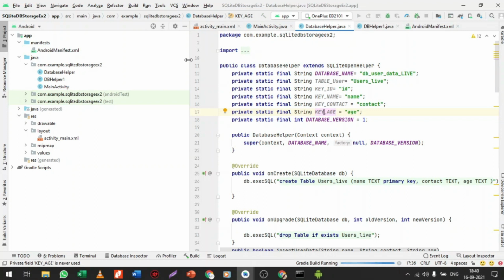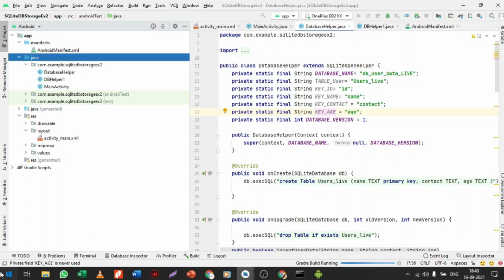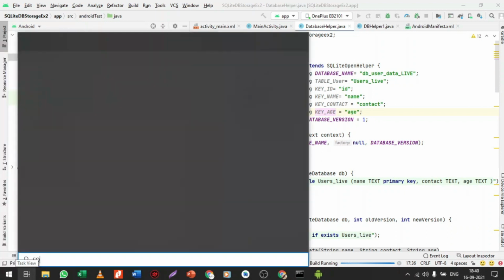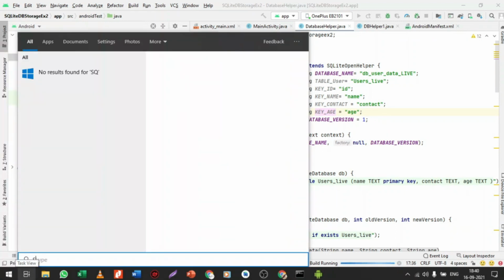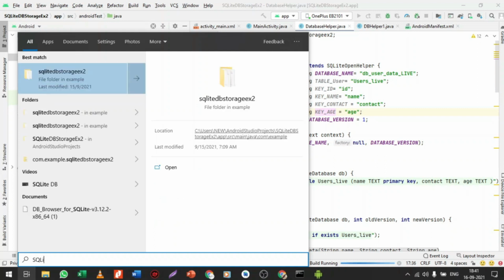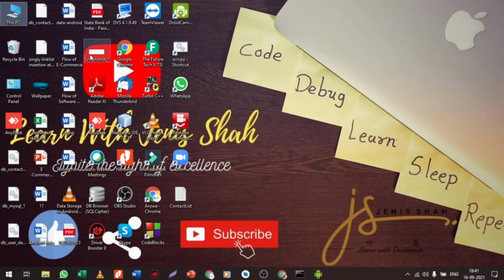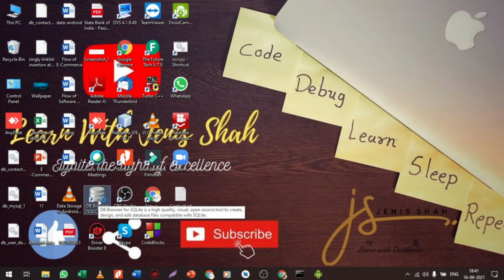So what we are going to do over here, see, I have SQLite browser with me. Okay, let me just open it directly. Till then, let me just run the particular application. So where is it? Okay, it is over here, DB Browser for SQLite. I have already downloaded it from the website. In this lecture, I already told you how you can download it from the website.